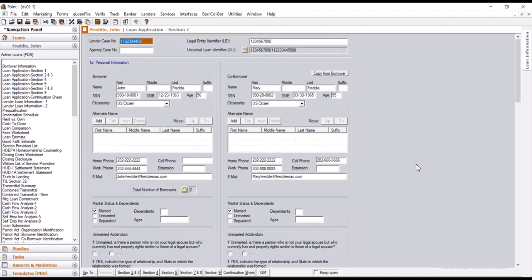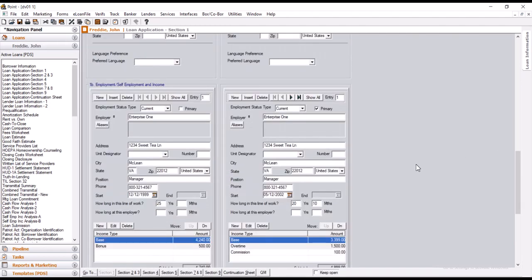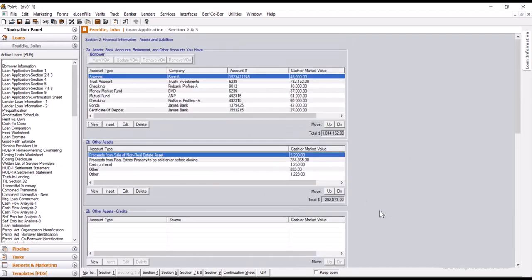Over in Loan Application Section 1, we've added a number of months field for when you're entering the length at the employer. We've also added fields for the accessory dwelling units, the ADU, and the accessory dwelling unit rent used by Freddie Mac. These are located in the Loan Application Section 2 and 3.